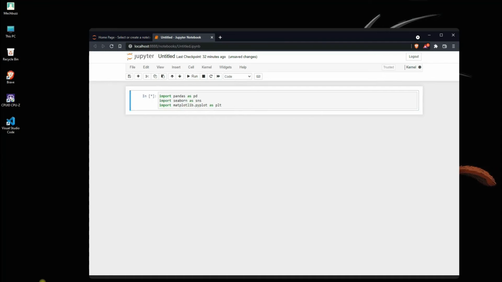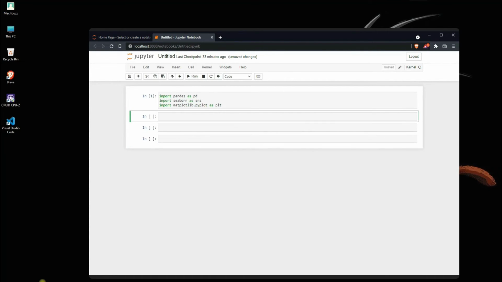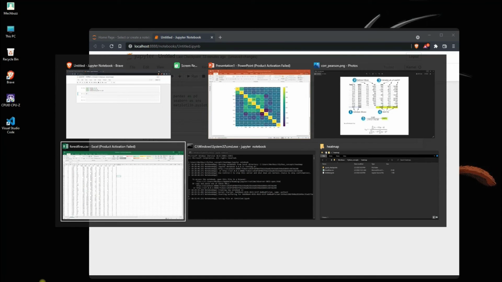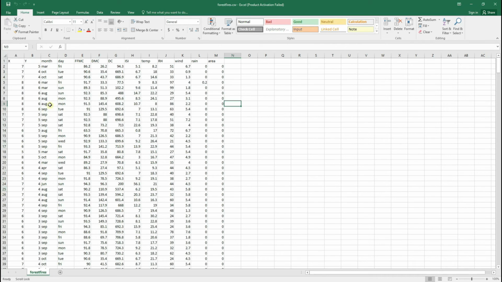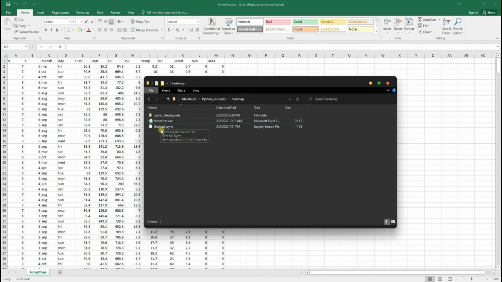So the libraries are loaded. Now we'll be loading our data frame. So let me load my data frame. We are using this file. It is a forest fires dataset from Kaggle, and I have stored it in the directory in which I am creating this ipynb file.